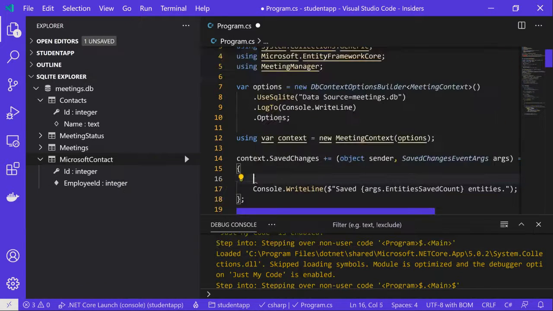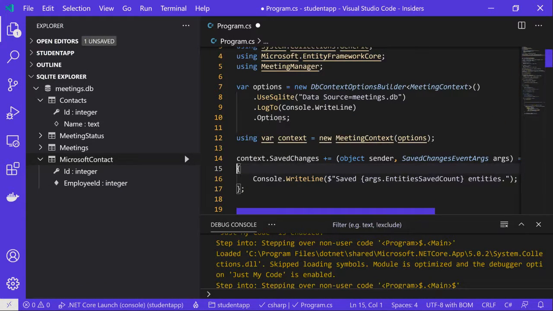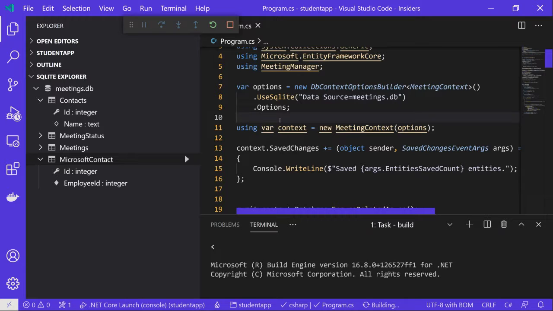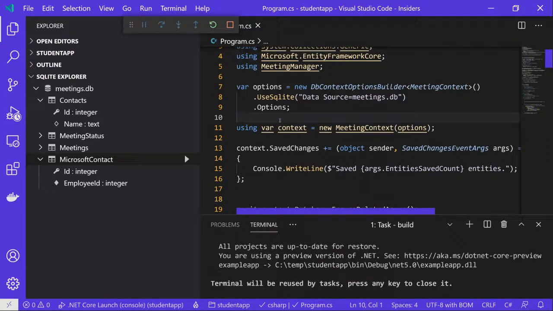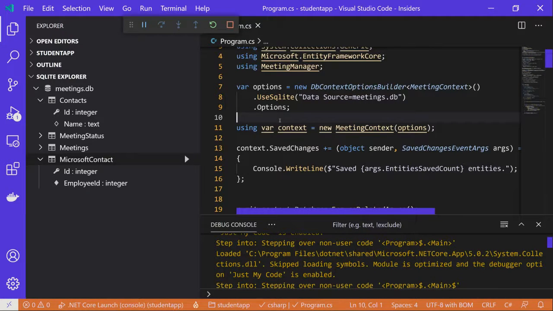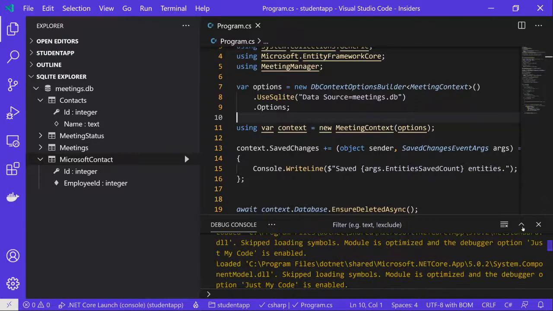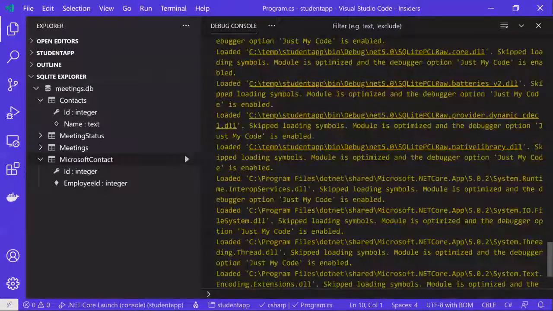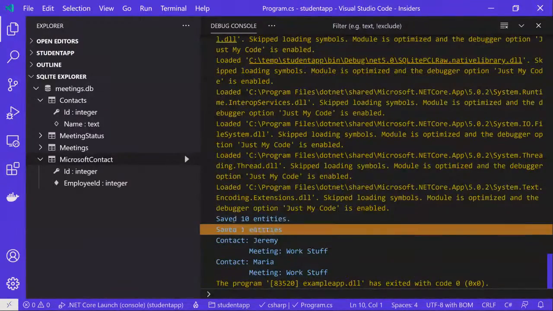I could look at the entity list, etc. I'm just keeping it simple for this. And I'm going to take off the log2 to get rid of any background noise. So if we run that, and we come down here, past all the lovely yellow, you can see it saved 10 entities.